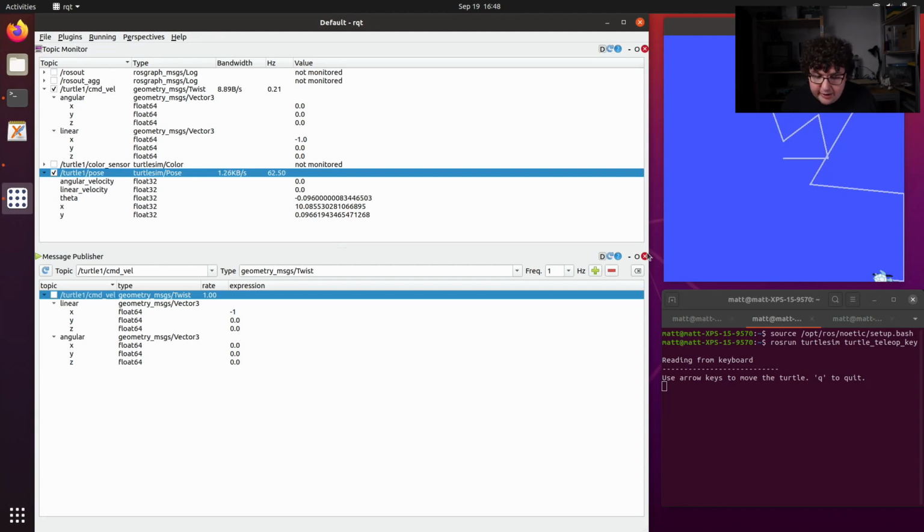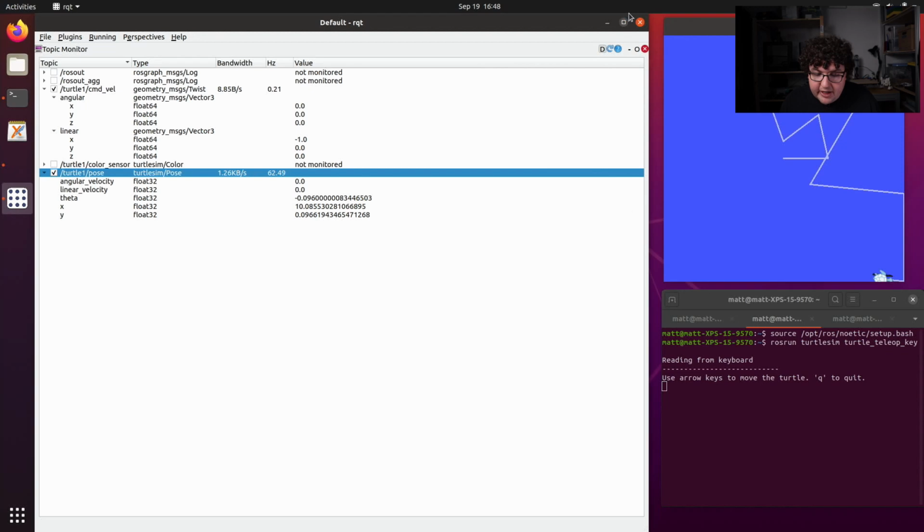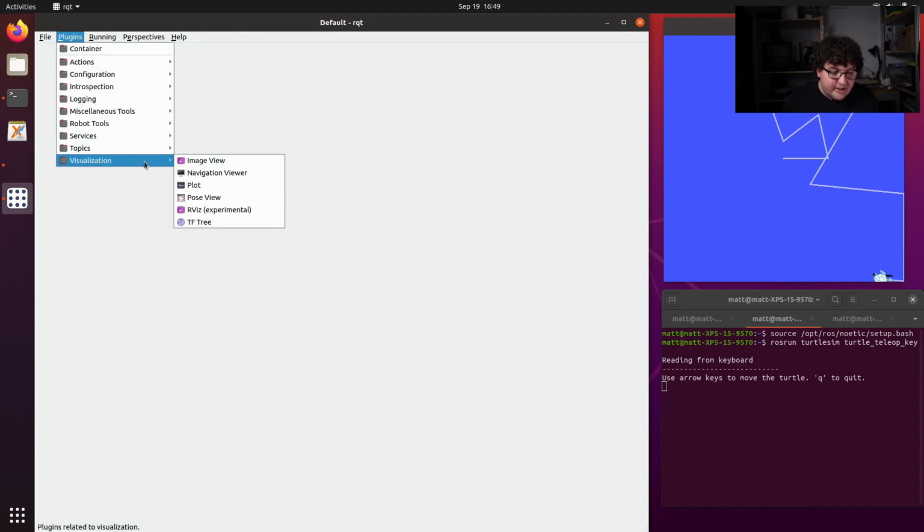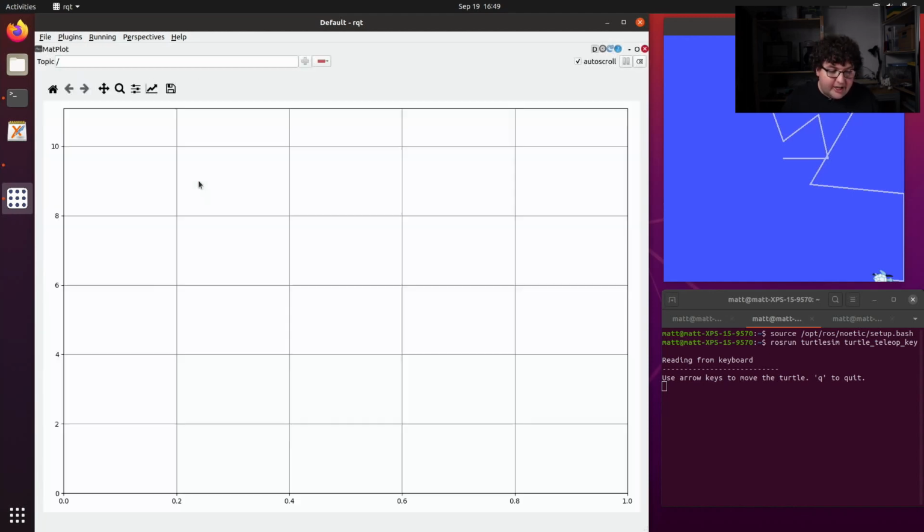I'm going to go ahead and unload both of these plugins by hitting the little X button in the top right corner. The next plugin we're going to talk about is the Plot plugin. We can load it up by going to Plugins, Visualization, Plot. The Plot plugin lets us plot values coming across ROS topics. In order to see values on here, we need to tell it what topics to listen to. Let's go to the topic field and type in turtle1/pose.